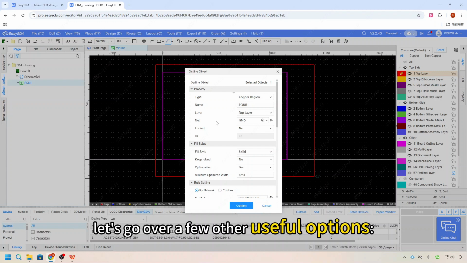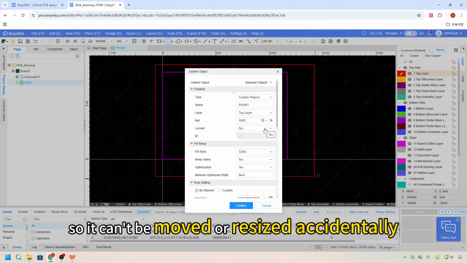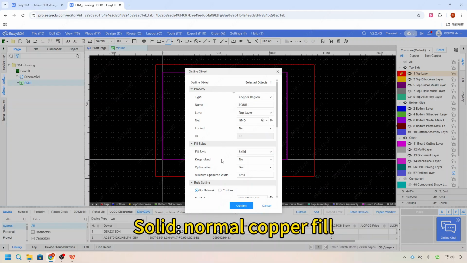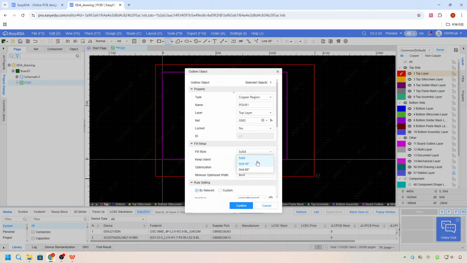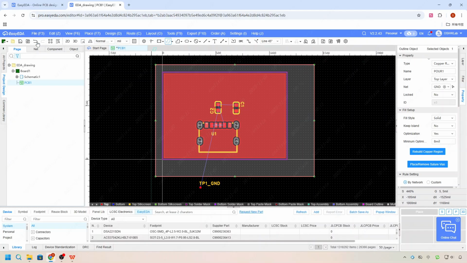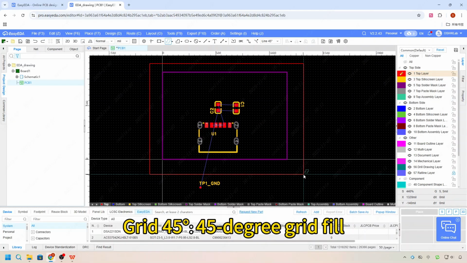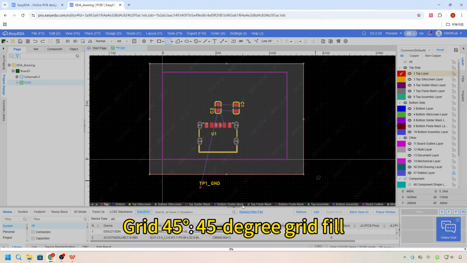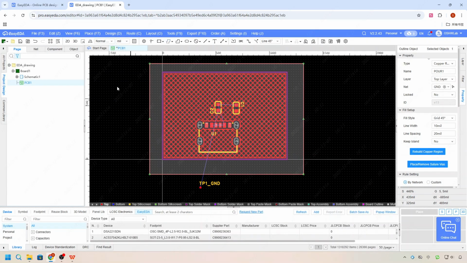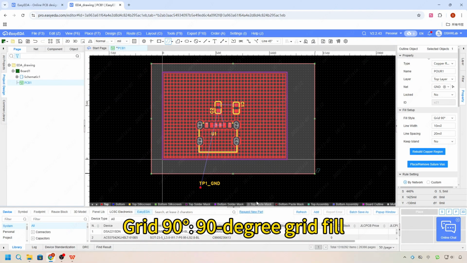Next, let's go over a few other useful options. Lock: fixes the position of your copper area so it can't be moved or resized accidentally. Fill style: Solid, normal copper fill. Grid 45 degrees, 45 degree grid fill. Grid 90 degrees, 90 degree grid fill.